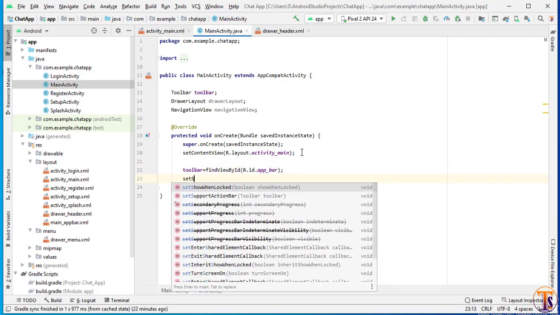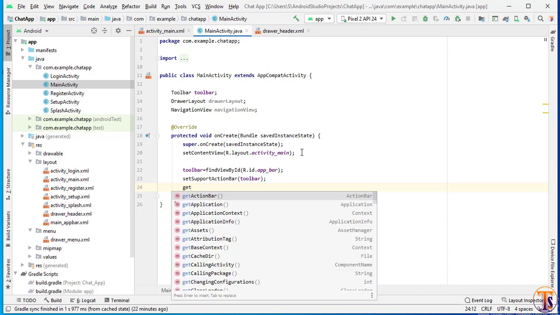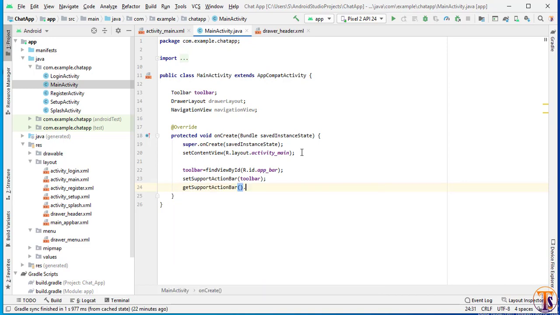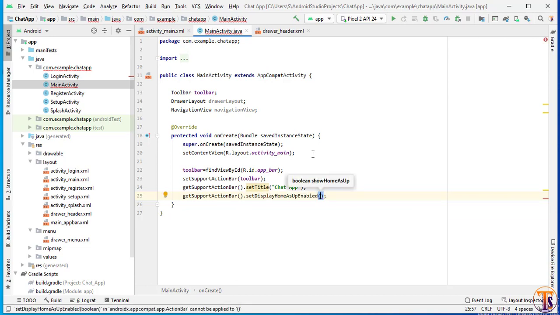setSupportActionBar and simply pass here toolbar. And now here getSupportActionBar.setTitle, and here we can give the name of the application. So let's say I type here chat app. Then getSupportActionBar.setDisplayHomeAsUpEnabled. This means we will enable the button on the app bar.